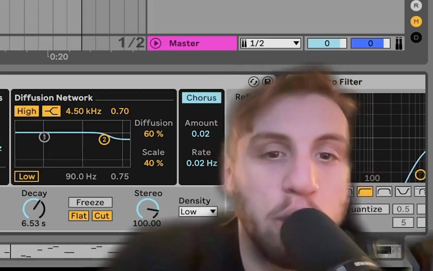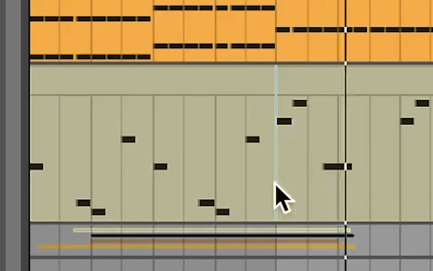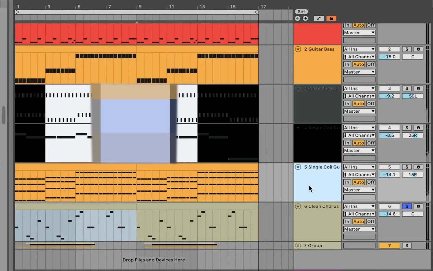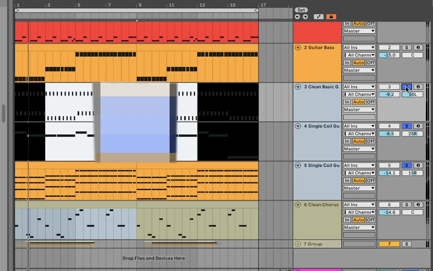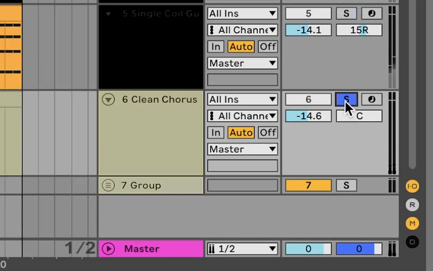So again, this is all about call and response. Like you have this part, and then you have this. So you get the two different parts kind of talking to each other, and it goes well too because all this other stuff is just constantly going. And then you have this one guitar which just pops in and out.